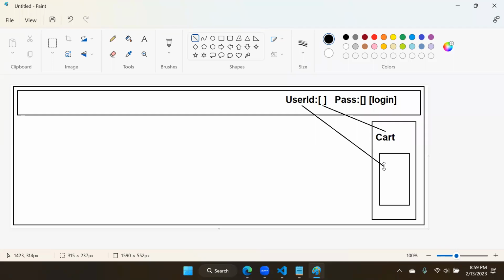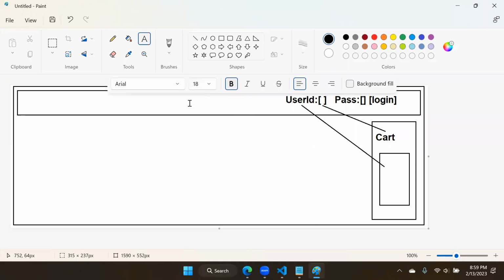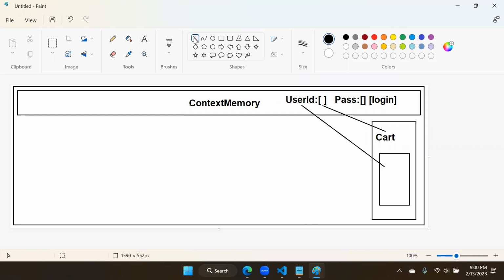This is possible if you keep the data of the parent in which memory? You can keep it in context. You have to create a context memory, and from the context memory you can allow the data to be transported. The data is transported from the parent to all other components. That is called context.